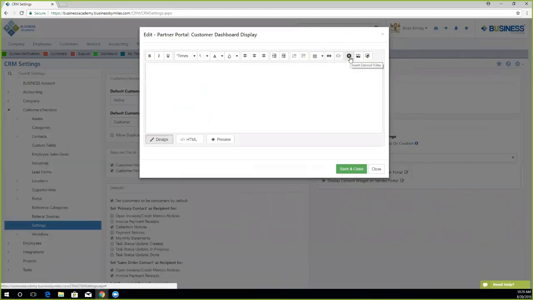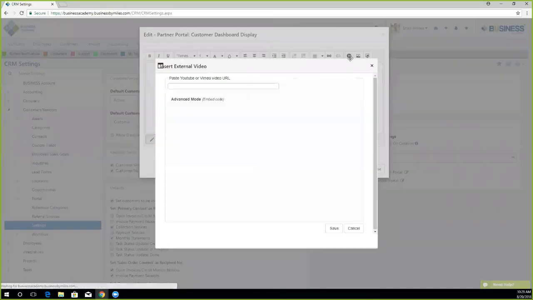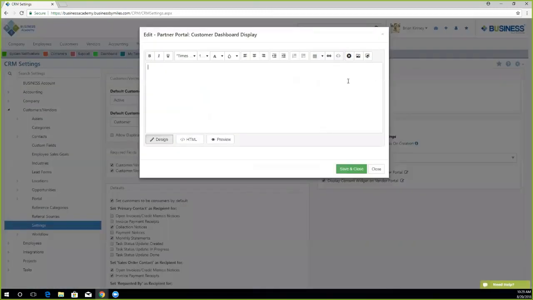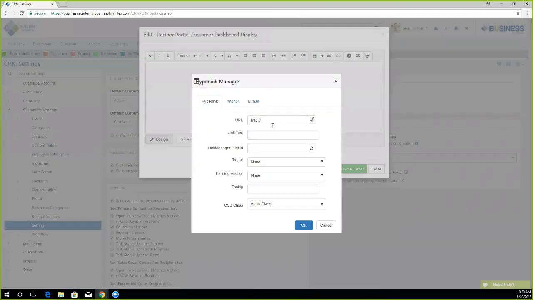We can also add videos by clicking the little play button here. And here we can insert a YouTube or Vimeo video URL. Now the hyperlink option is right here. So if you want to upload a hyperlink, we can just choose the hyperlink here. We can test the hyperlink, and we can also add a lot more information here as well.